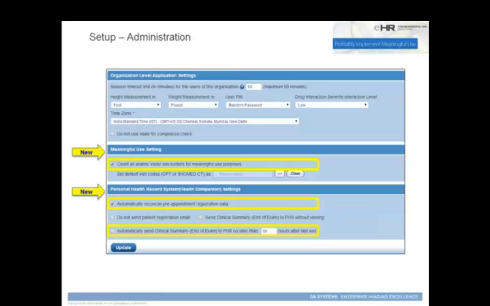So there are two ways of doing this. You can either by default count all exams, and then on the individual exams that do not need to be counted, go back to the individual exams and deselect those exams. Or by default, not count any of the exams and then go back to the individual exam and count the ones you want.